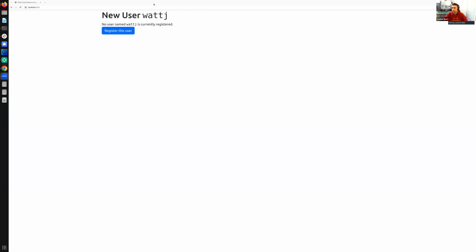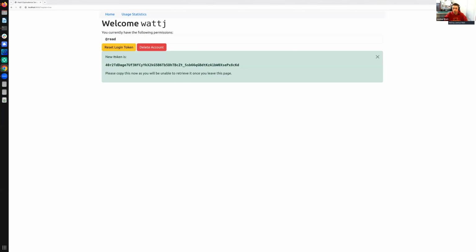So the first thing you'll notice here is that when I first come to this page, it says it's a new user and I'm not currently registered. So this website allows for self-registration. Users can just go here and click register this user, and then it will create a hash server account for them and give them their token. By default, I set it up to give everyone @read. So whenever someone creates an account, the only permission they get is the read permission.